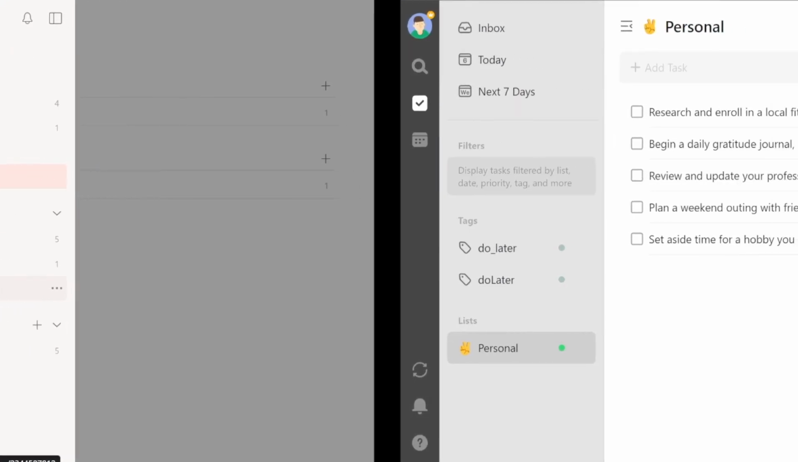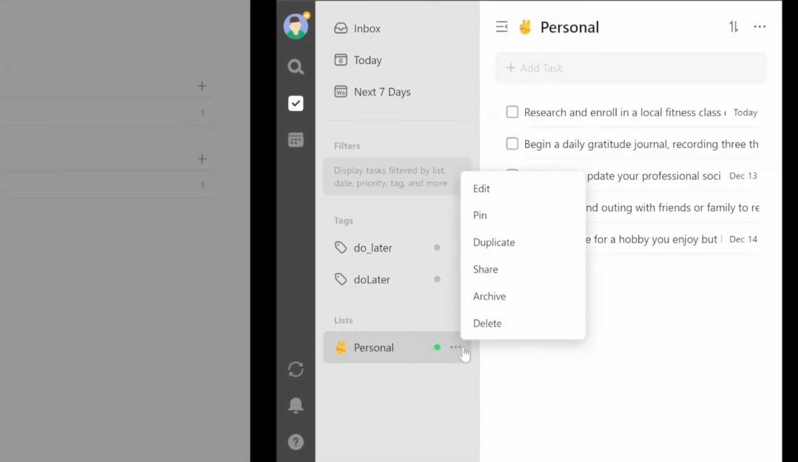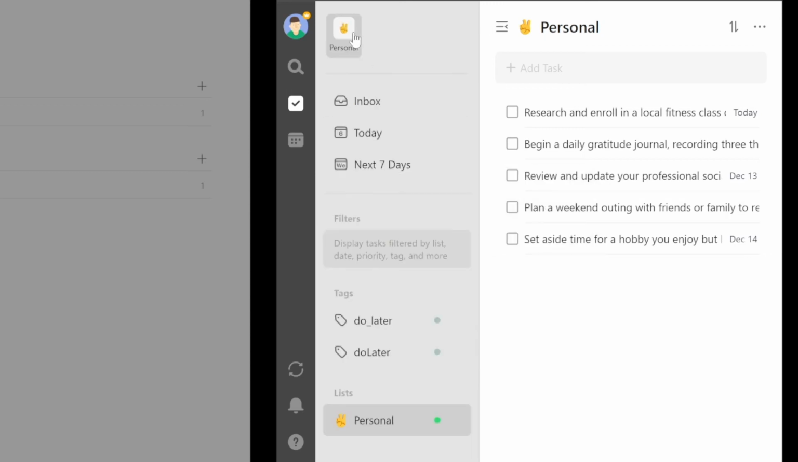Now TickTick has something similar, right, with pins. So you can pin stuff that is your favorite. So right now I can pin this personal list, and it goes up to the top.